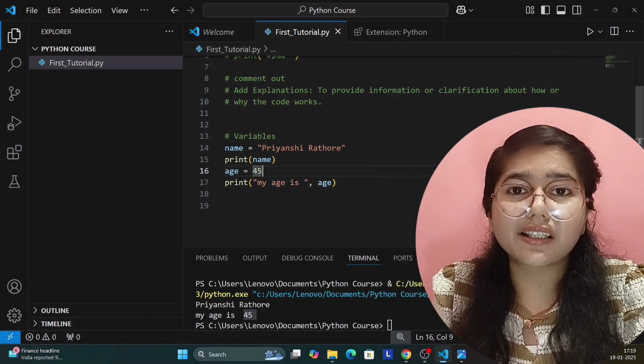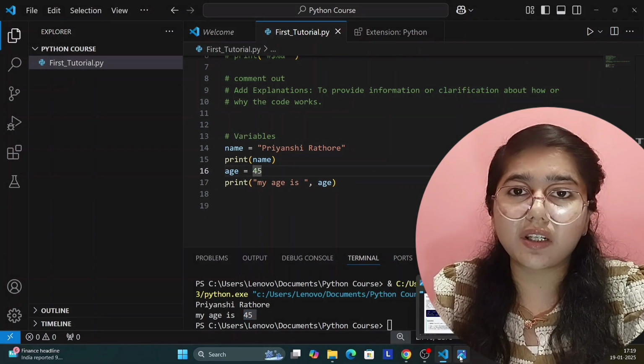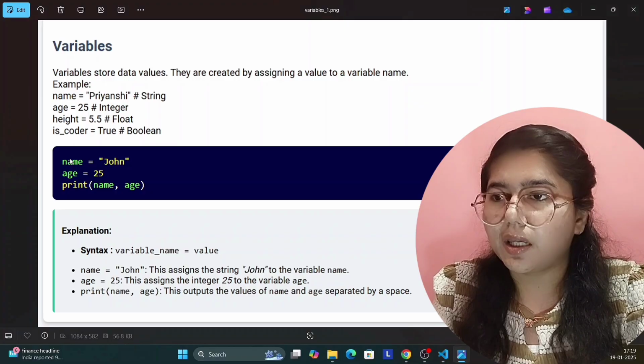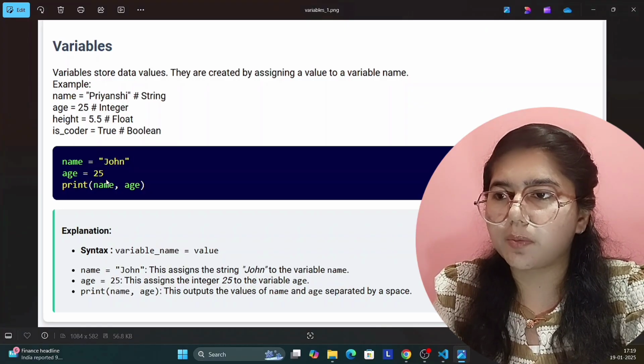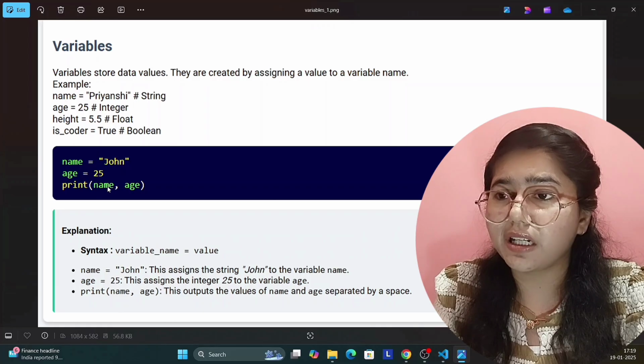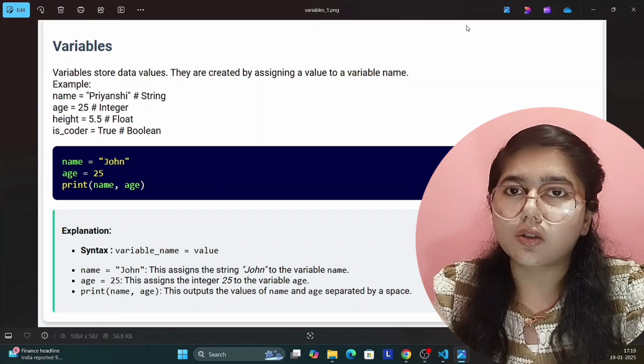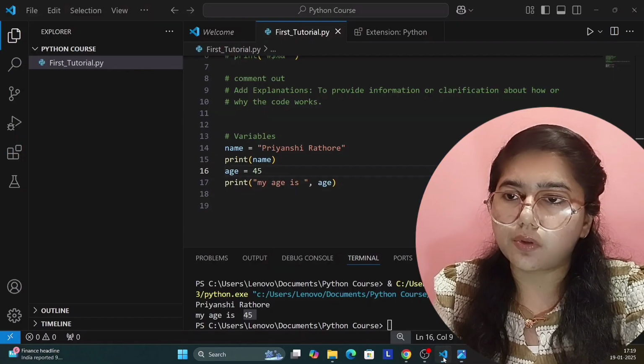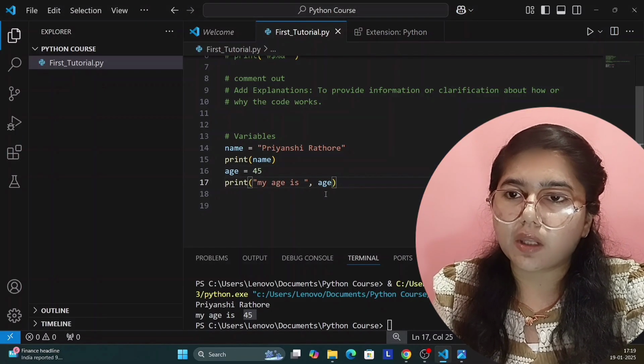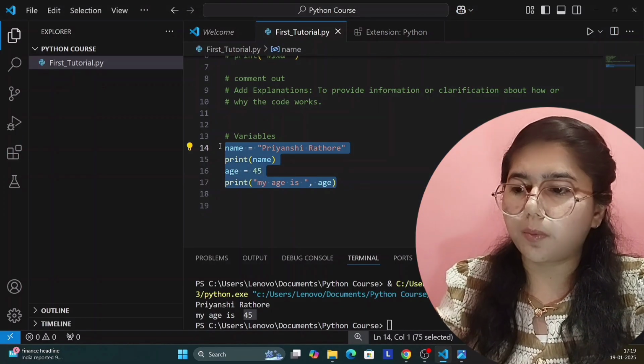So now let's see our example also, which I have given on my website. Name is John, meaning John is stored in this name variable. Age is 25, and we are printing name and age. So now we will print it. For this I'm writing the code. Let me comment this out.